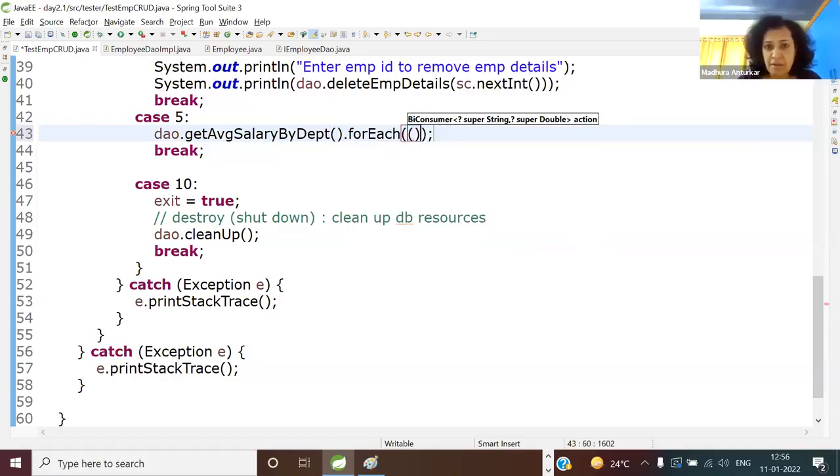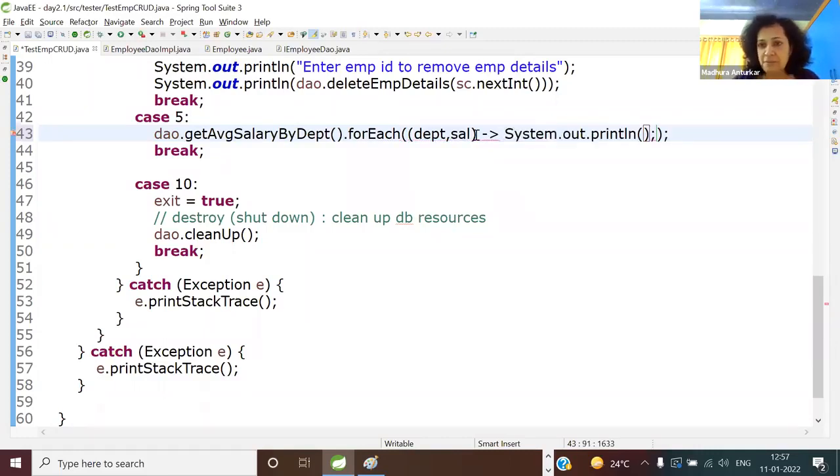So which takes in department ID, which is the key. So you can say k comma value, or better is department. You can do whatever. This is just a variable name, salary. And here I'm interested in both. So SOP.